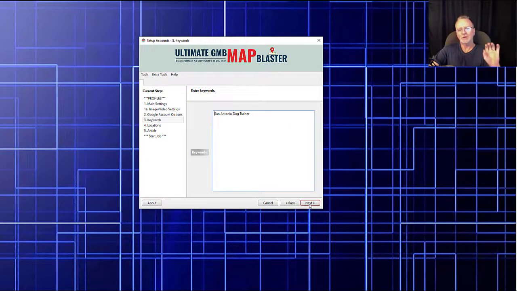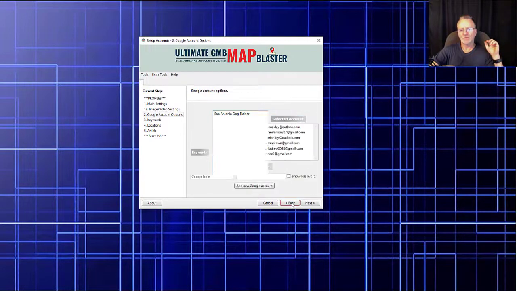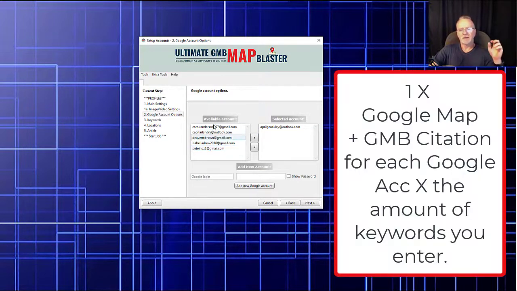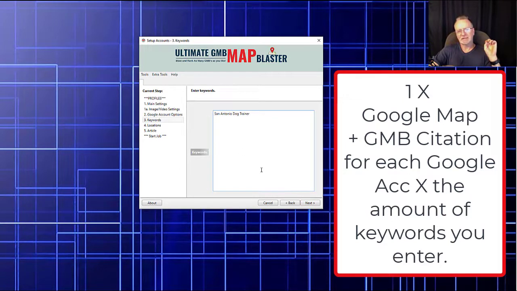In this demo I'll use one keyword. So the software works like this. You use how many Google accounts? In fact, for the demo I'll just use one, but the math is this: it will create as many maps and GMB citations for each Google account you enter times the amount of keywords you place in here. So if you have one Google account and 10 keywords, boom, 10 maps, 10 citations. If you put 10 Google accounts and 10 keywords, that is 100 maps created and 100 citations. Now if you do that with two softwares, obviously that's 200 citations for the amount of time it takes you to do what we're doing now.